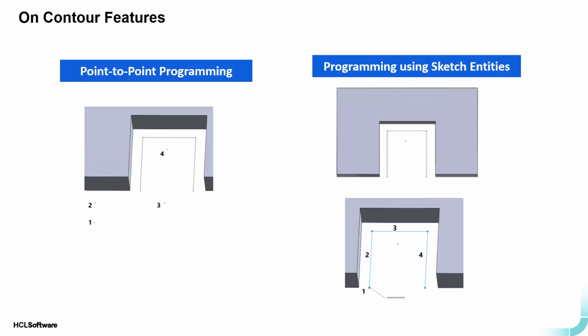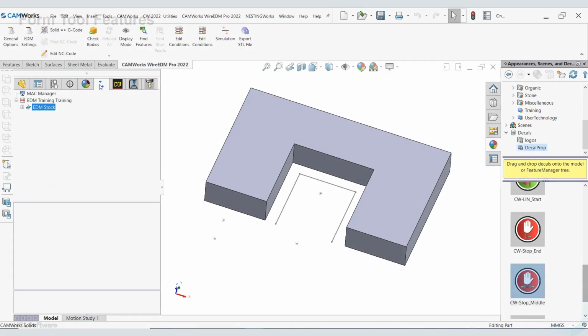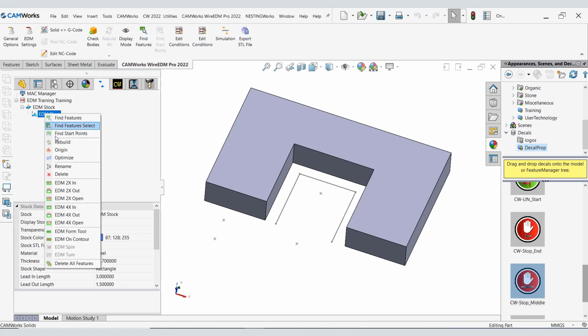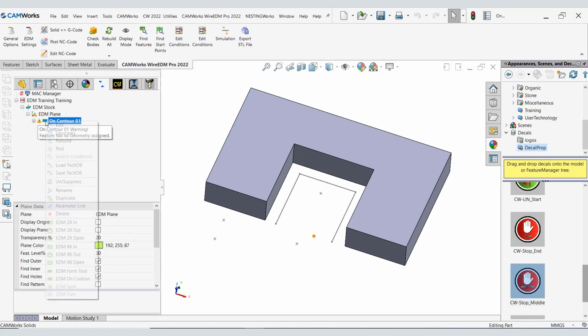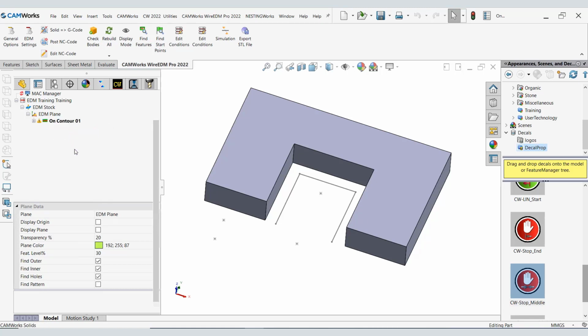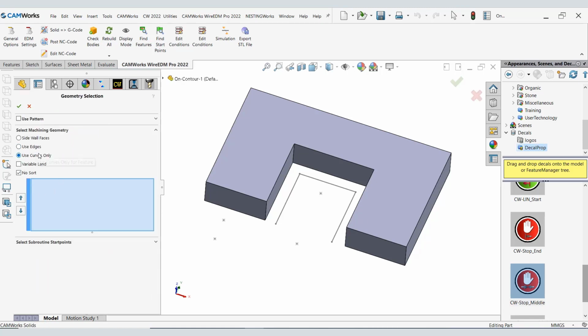Next, let's take a look at how on-contour features can be created using points and lines in SOLIDWORKS sketches to precisely control toolpath. So on this part, I'll begin by creating an on-contour feature. And then for the geometry, I'll go ahead and select the Use Curves Only selection. And then I'll pick a few SOLIDWORKS sketch points to define the toolpath.